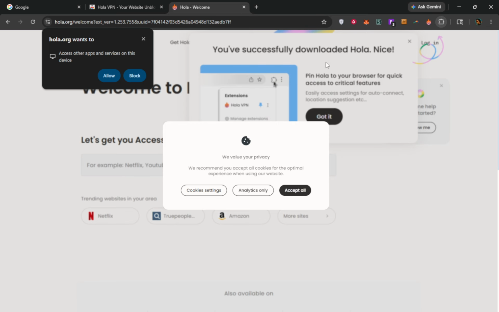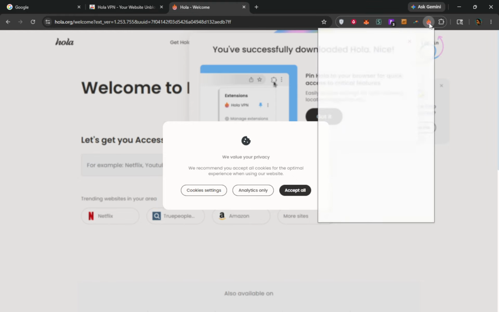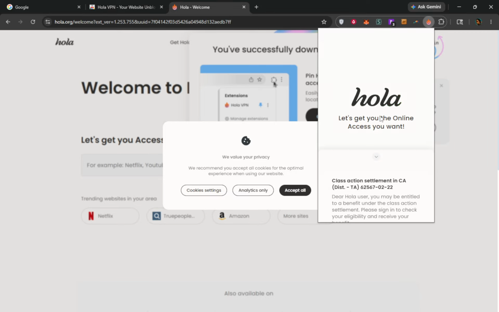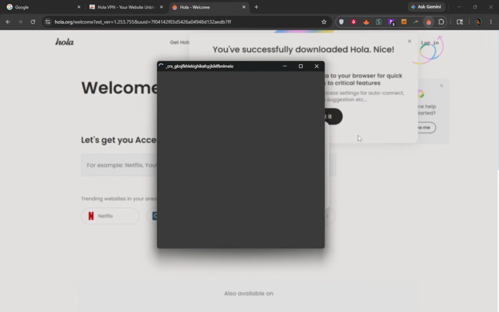Now let's use it. Open any website you'd like to visit, then click the Hola VPN icon in the toolbar. A small panel will appear with location options. Choose a country to route your connection through that location. After you select a country, the extension may refresh the page or adjust your connection in the background. Give it a moment to apply the change and then browse as usual. If a page doesn't update right away, a quick manual refresh can help.